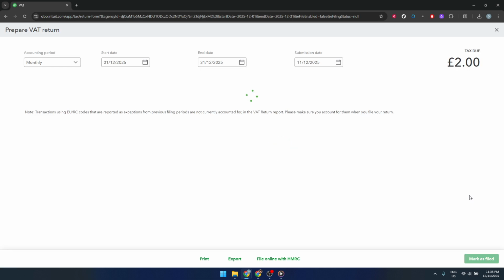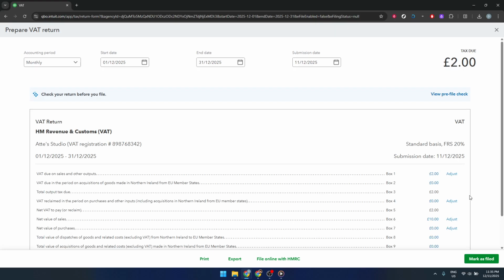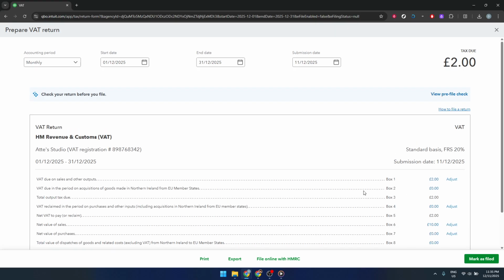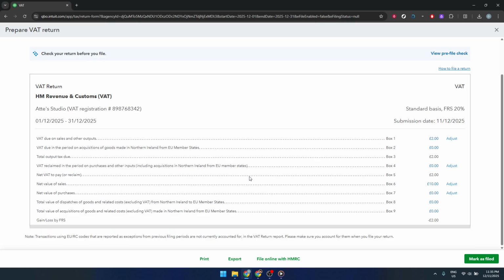Now it's time to review the figures. On the Return Summary page, you'll see the 9 standard VAT boxes that form your return. Take your time here and check that each box looks reasonable based on your records. If any numbers look unexpected or you want to see where they're coming from, QuickBooks can help. You can run the VAT liability report, which gives you a detailed breakdown of the transactions that make up those totals. Use this report to drill into invoices, receipts, and adjustments, and make any corrections in your accounts before you continue. Once you're happy that everything is accurate, you're ready to submit to HMRC.